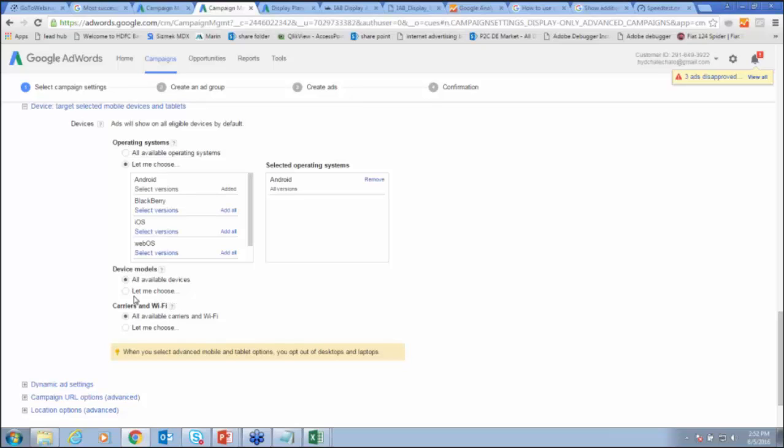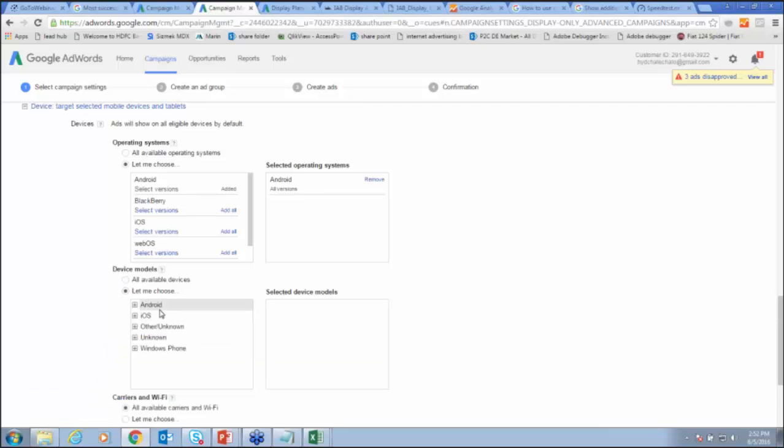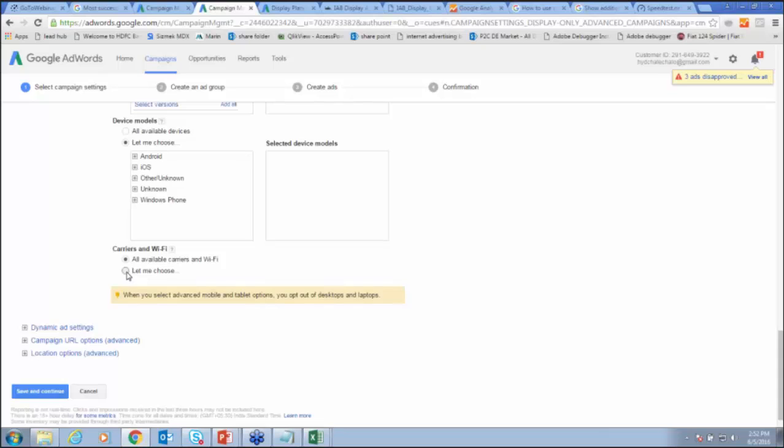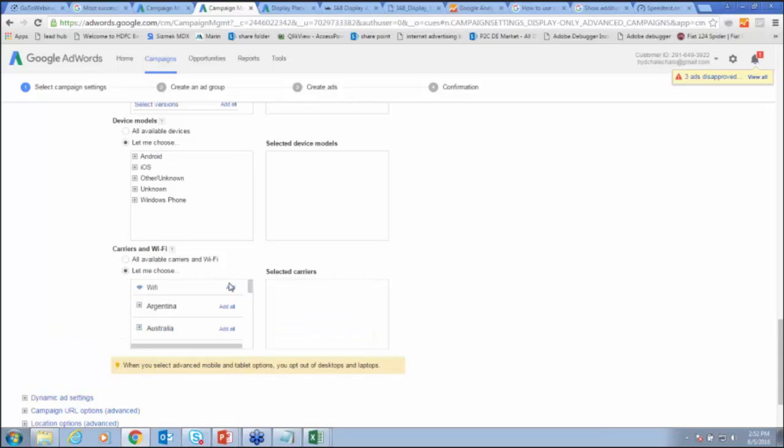Similarly, device models. If you have your ad specifically for iOS or Android or Windows phone, you can select it here. If you want to show this to any particular carriers, you can add them. For example, if you go to India, all these carriers are there.